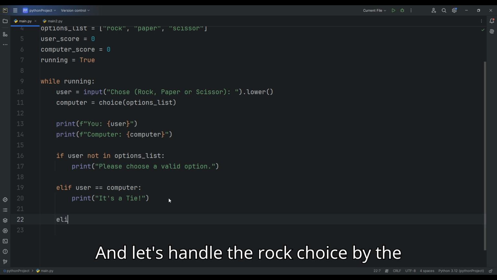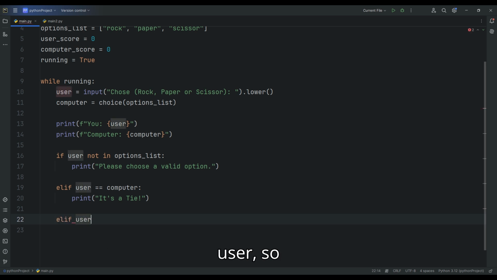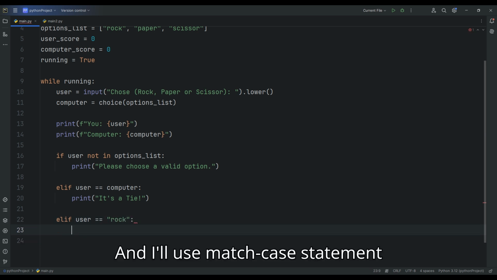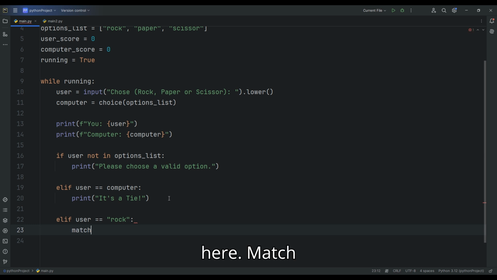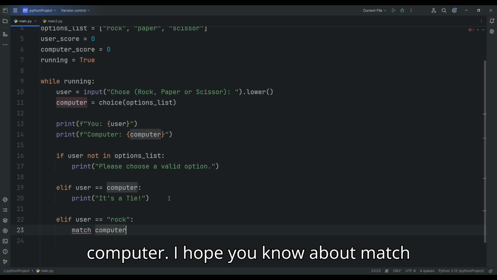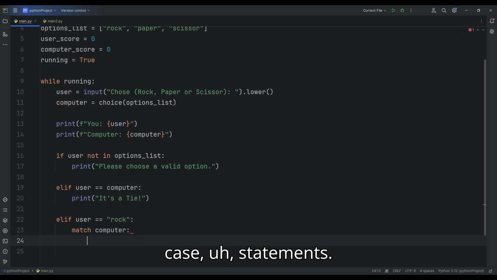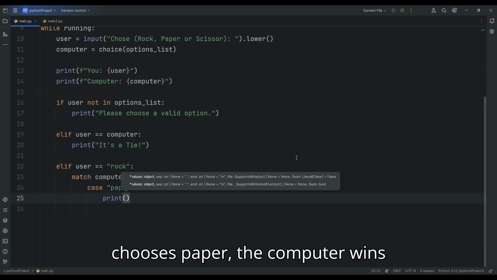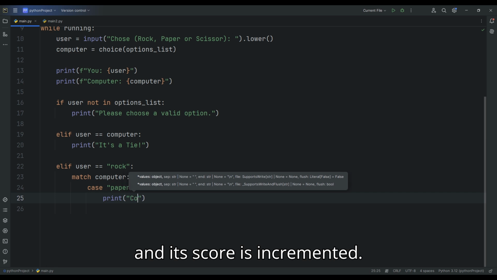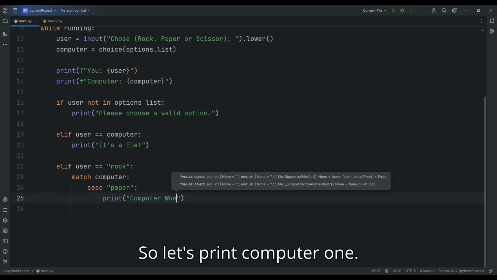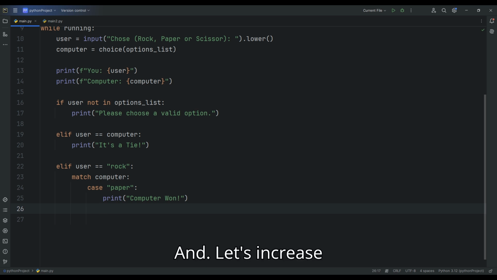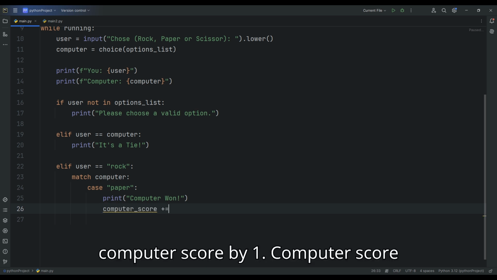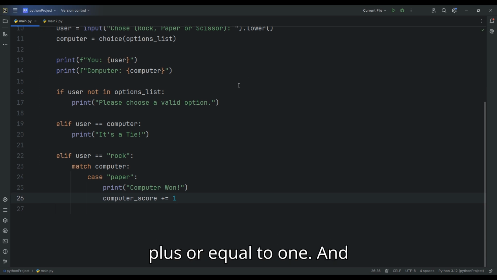And let's handle the rock choice by the user. So else if user equals to rock, and I'll use match case statement here, match computer. I hope you know about match case statements. So if the user chooses rock and if the computer chooses paper, the computer wins and its score is incremented. So let's print computer 1, and let's increase computer score by 1, computer score plus equals to 1.